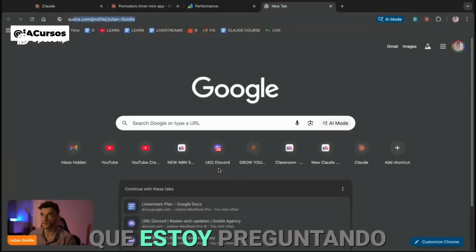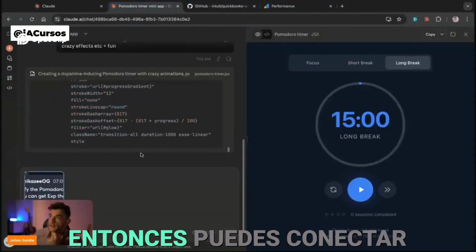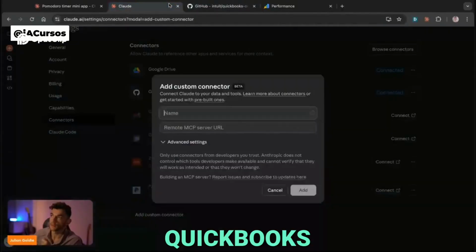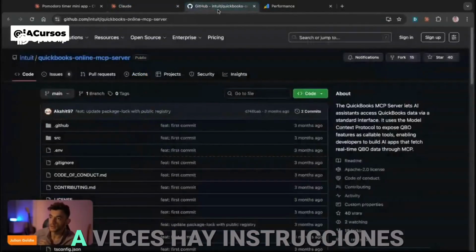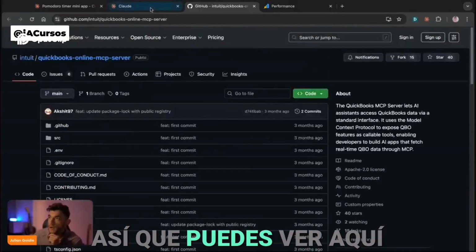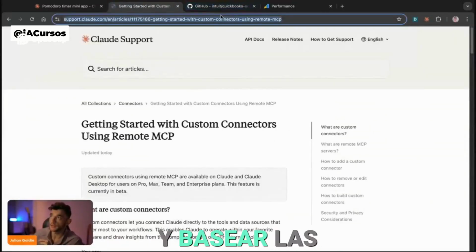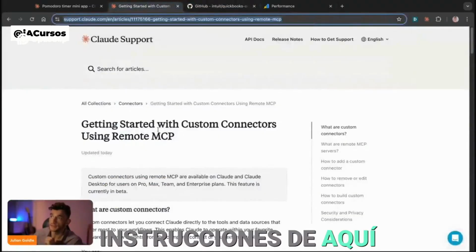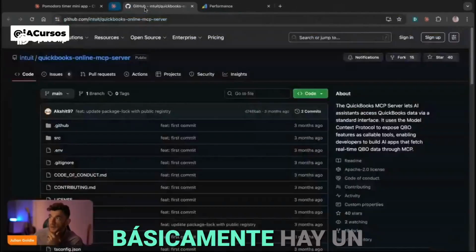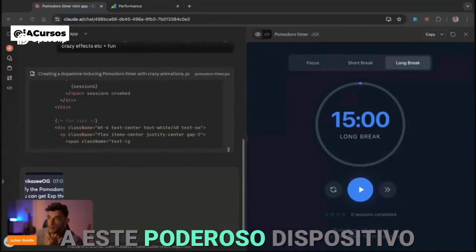The other thing I'm just wondering is, do they have an MCP? If they have an MCP server like you see here, then you can actually connect Claude to the remote server for QuickBooks. Now, if you wonder how you set this up, sometimes there's instructions on how to do that, so you can see right here. Other times you can just copy and paste the instructions from here and here into Claude and just say, how do I set this up? That's pretty simple as well. So that's basically a couple of ways you can connect QuickBooks directly to this powerful tool.